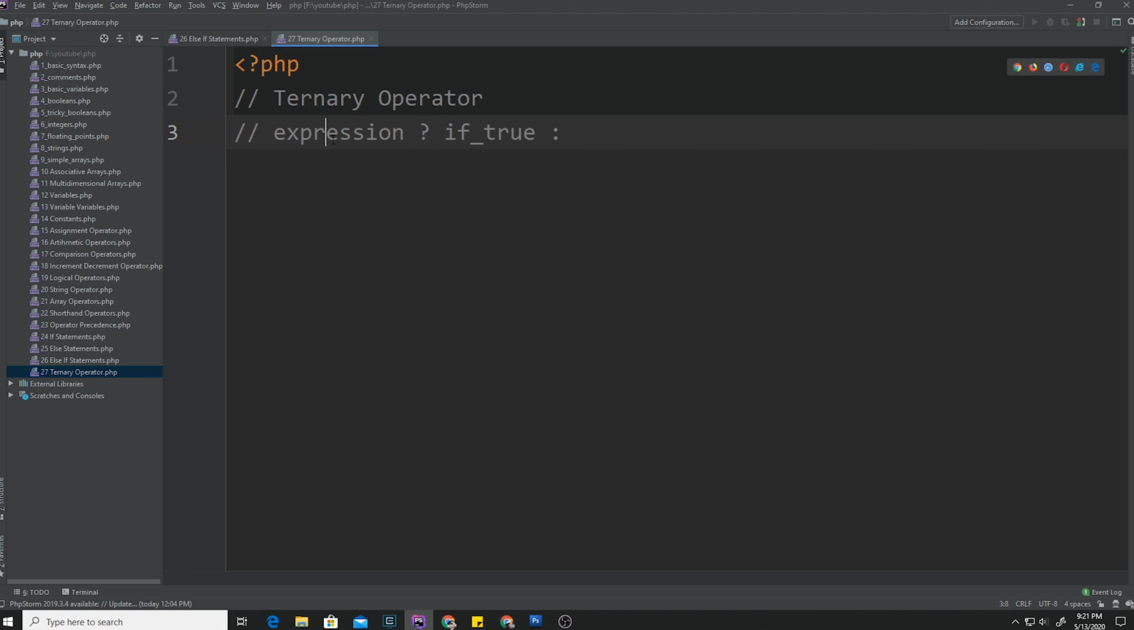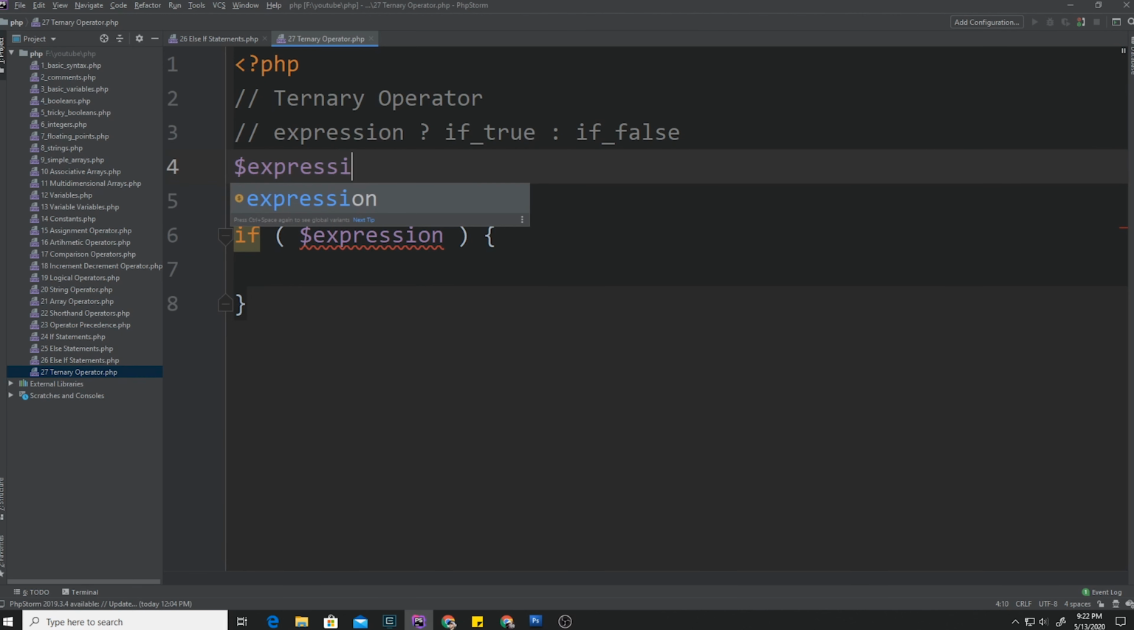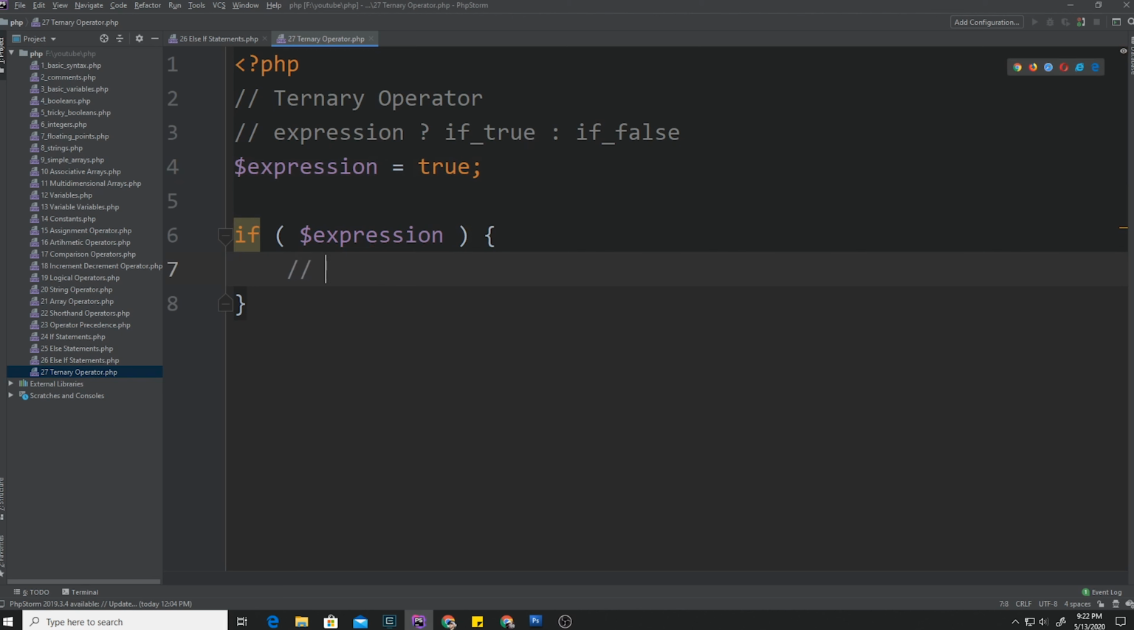So normally we would do, just to kind of recap, if some kind of expression, we could say expression is equal to true up here. So if some kind of expression, do statement if true, else do statement if false. So there we go. This pretty much whole thing gets replaced by that right there.